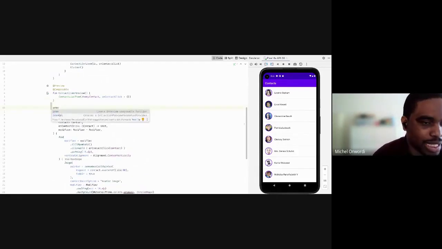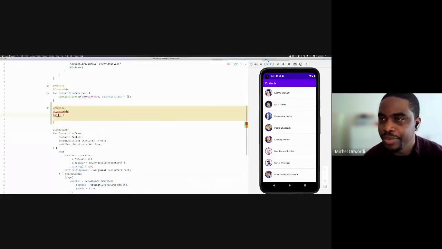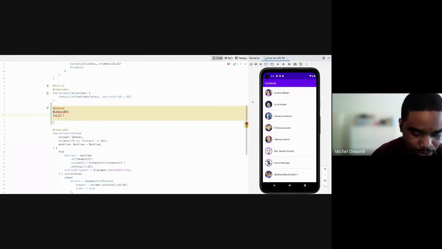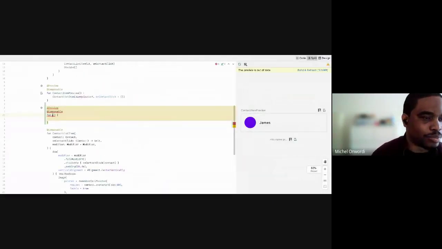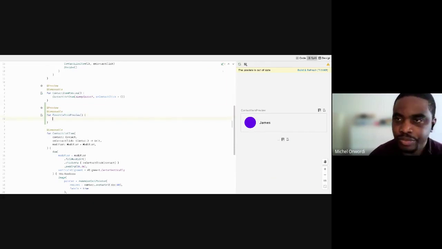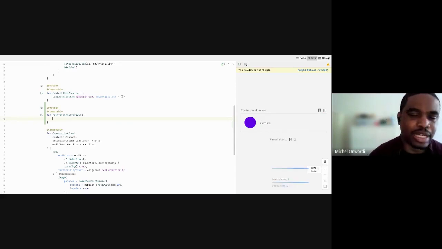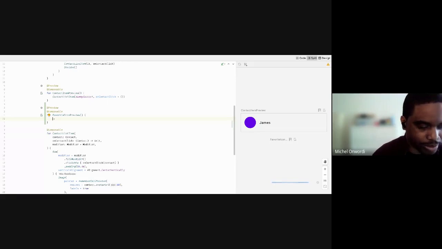Now, the way that I usually like to work with composables is to start with the preview. Let me hide this. And let's go to preview. So I like to start my composables in the preview so that I can get a view quickly of what they look like. So let's see, we're going to create a favorite icon preview. And then after working within the preview, I then extract the composable that I want to deal with.